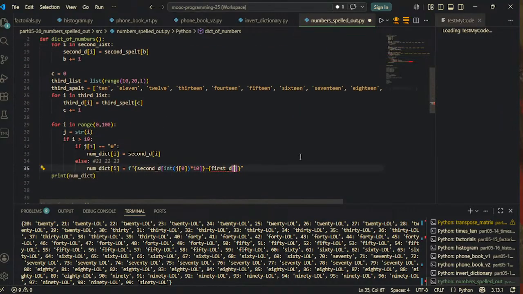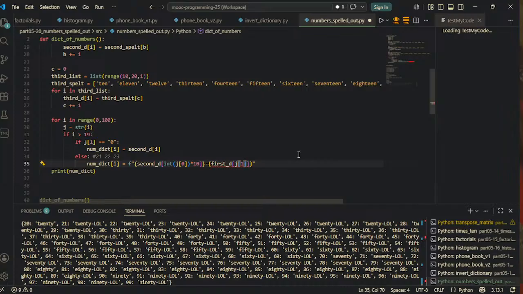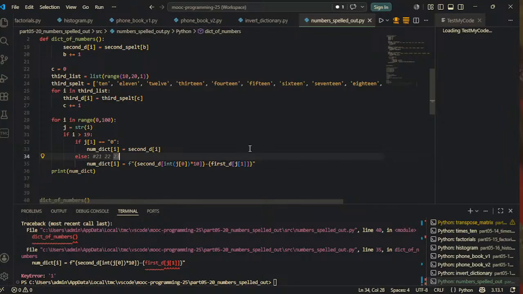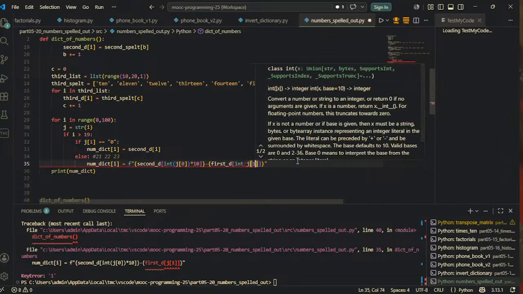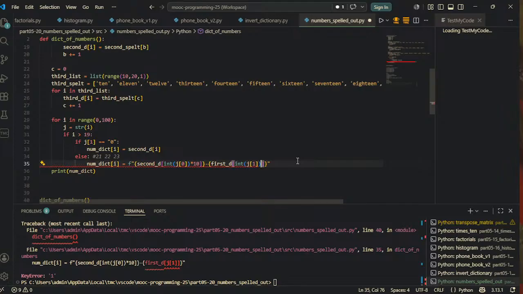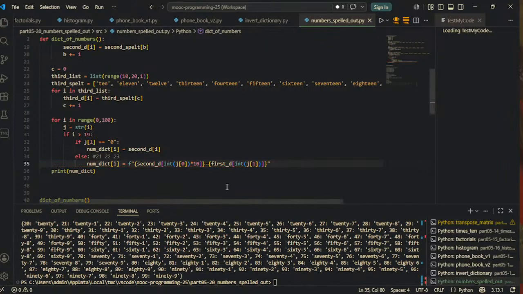Okay, now will it work? J1. Bro, what is the issue? What am I doing here that's not working? Is it because? Oh wait. Ah, it's because J is a string. It's because it's a string. So we have to turn this into an int. Boom. Yes!